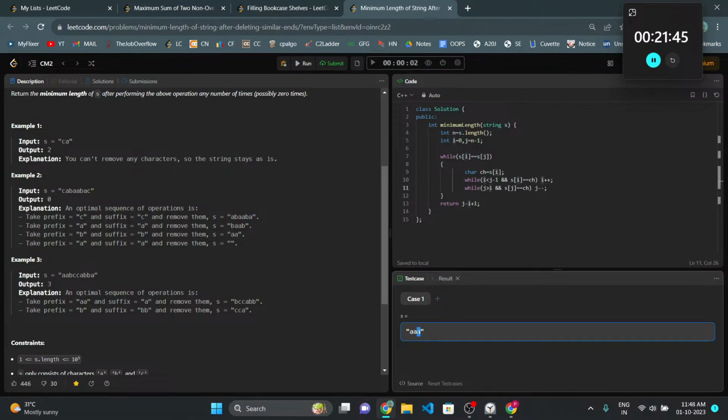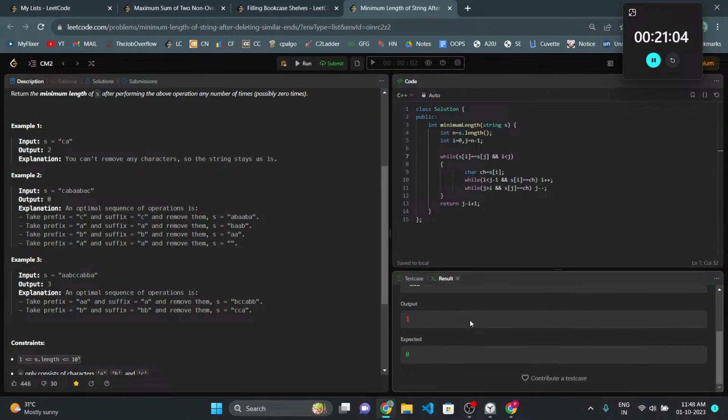And j is here. Is j greater than i? Yes. S of j equals ch? Yes. j minus minus. Now I think it will be accepted. TLE, why is it giving TLE? Okay, it should be that i is less than j, because they will be overlapped, right? It is giving wrong answer.